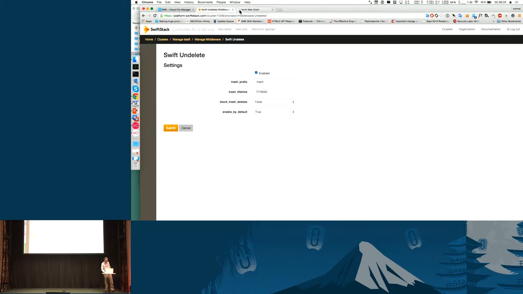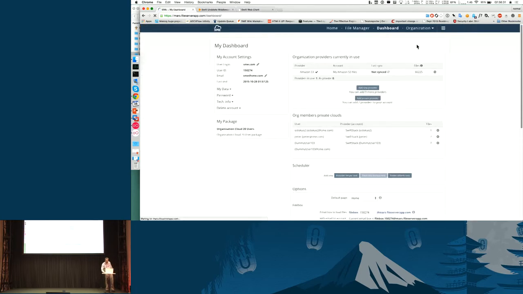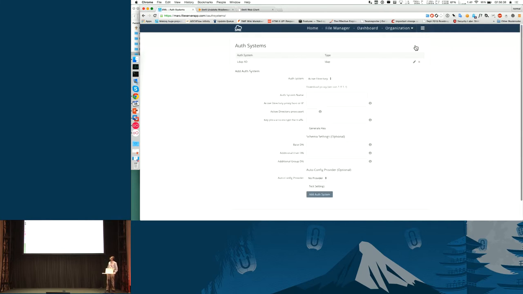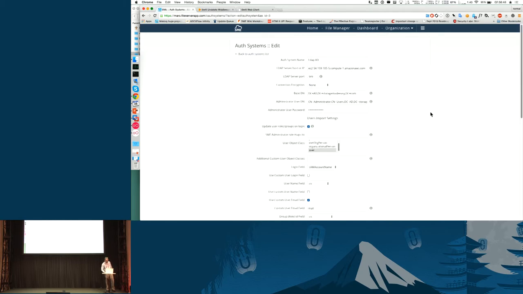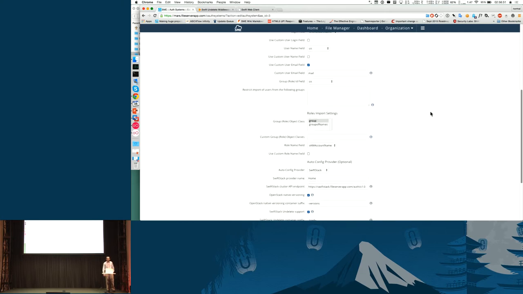Now, I will move to Storage Made Easy. And in Storage Made Easy, just like Swift, you can also add multiple authentication systems. So here, I've added the same LDAP server from which I can import different users, and they will be authenticated against LDAP.